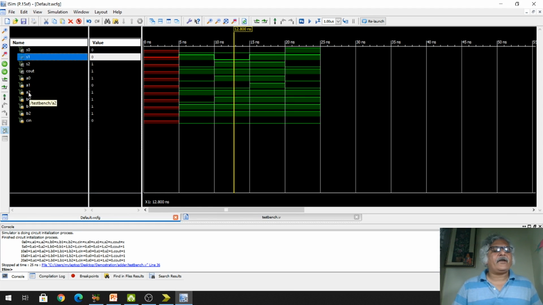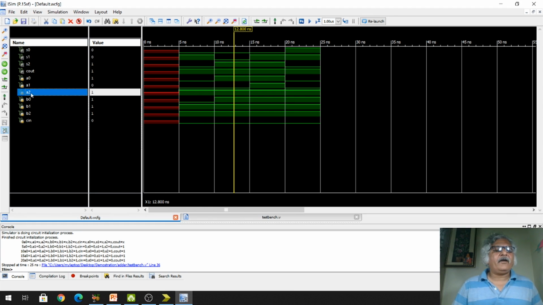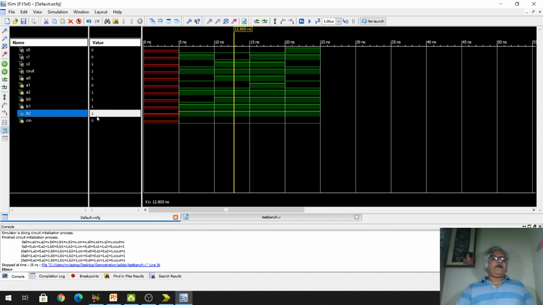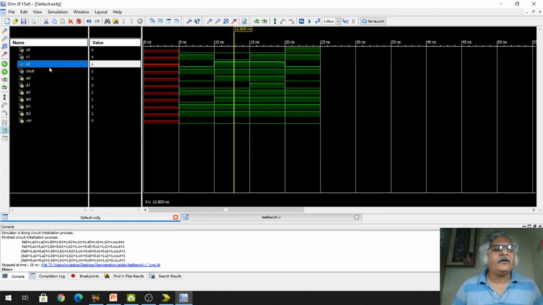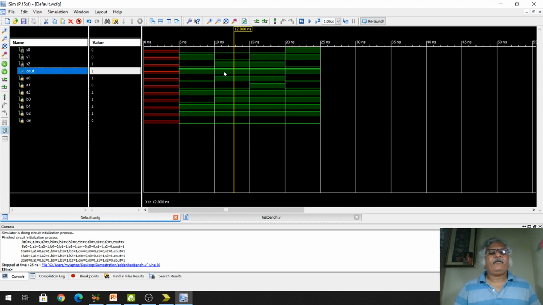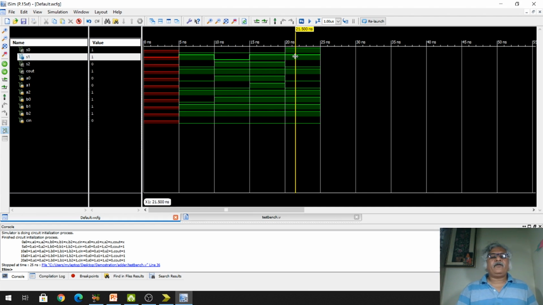addition of MSB. So that one, A2 is 1, B2 is 1 and previous carry was 1. So if you add these 1, 1, 1, the result will be 1 and final carry out. So S2 is 1. So you check here, S2 is 1 and final Cout is generated. So in this way you can verify all these waveforms. It is giving us the functionality of parallel adder, 3-bit parallel adder.